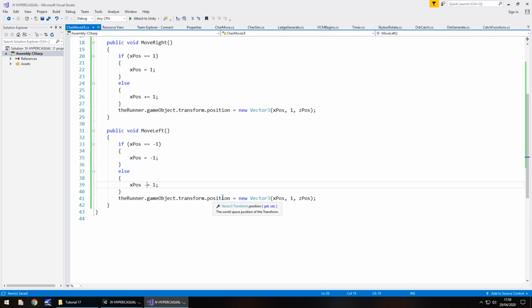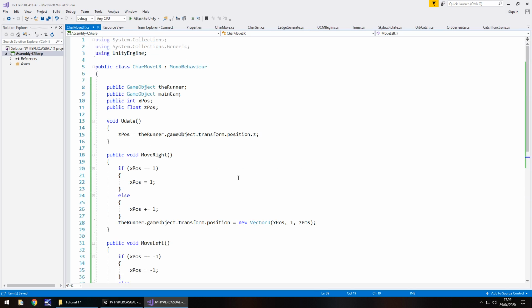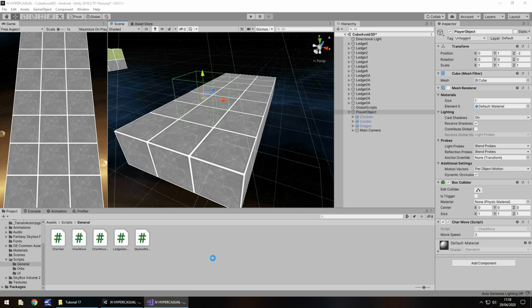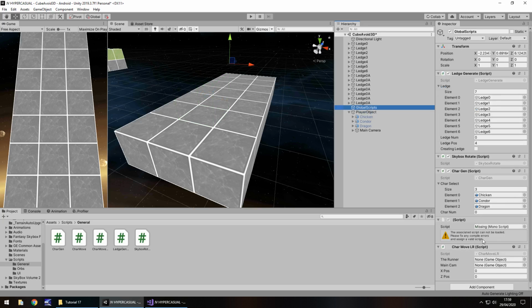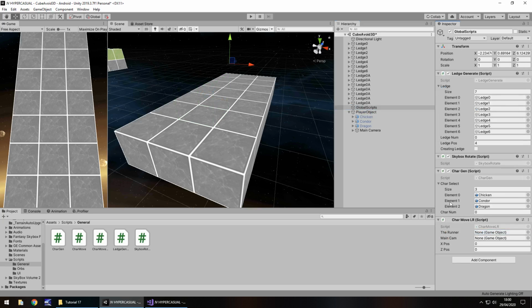So I want to save that script. There is going to be a little bit more that we'll add to that. You may not want to add a little bit more to it. I'll explain just in a moment, or rather a little later on in this tutorial. So now what we need to do is move our character move left and right to global scripts. And then we just need to declare those variables. There is a missing script there. I think it was through my testing. Doesn't matter. So anyway, we have character move left, right, the runner, main cam. So the runner is going to be the player object and the camera is going to be the main camera.